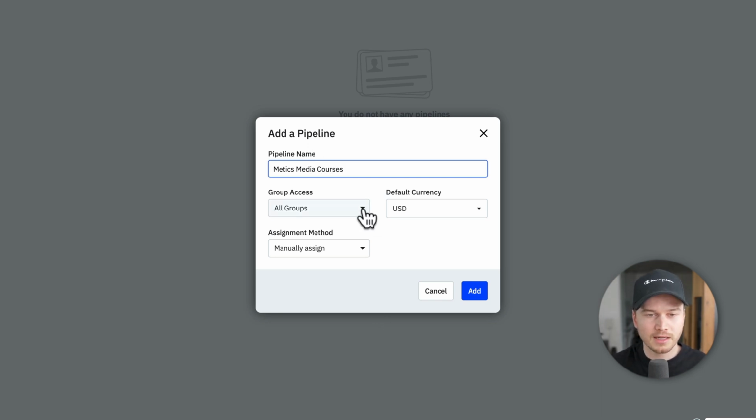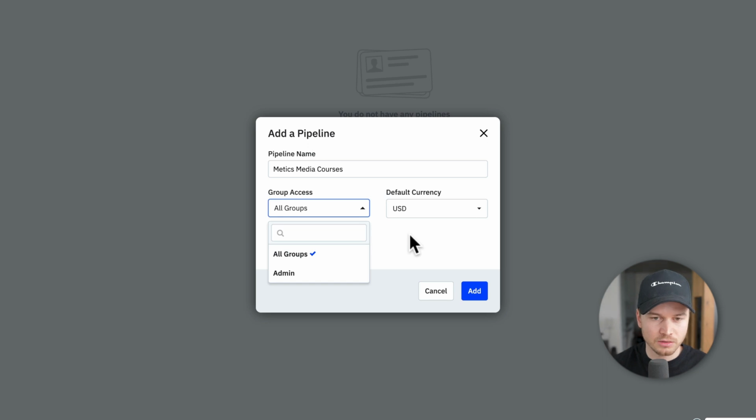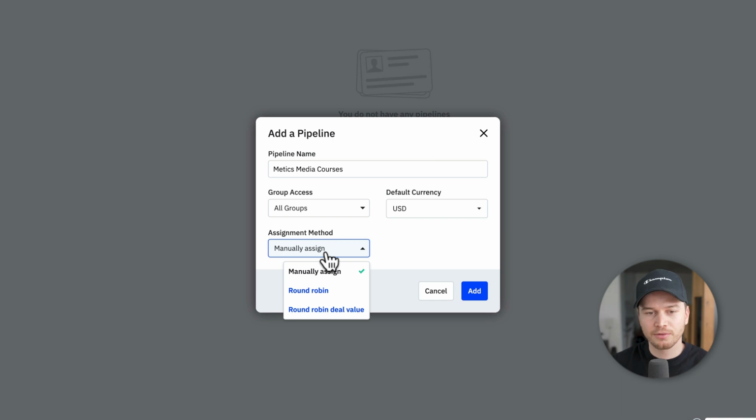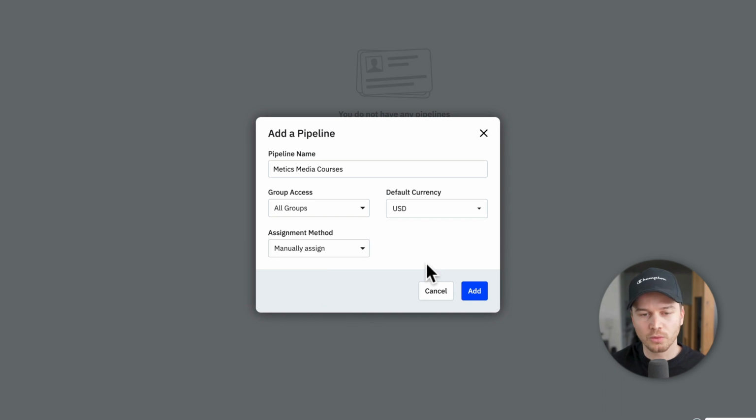And then group access. Here you can define who has access to this pipeline, if you have your ActiveCampaign users set up. Then you have the default currency. Let's just leave this at US dollars. Then the assignment method. You can either have the sales member manually assigned, so you can say who has to follow up with a specific customer or lead, or you can have it round robin, so whatever you want. I'm going to leave it at manually assign.